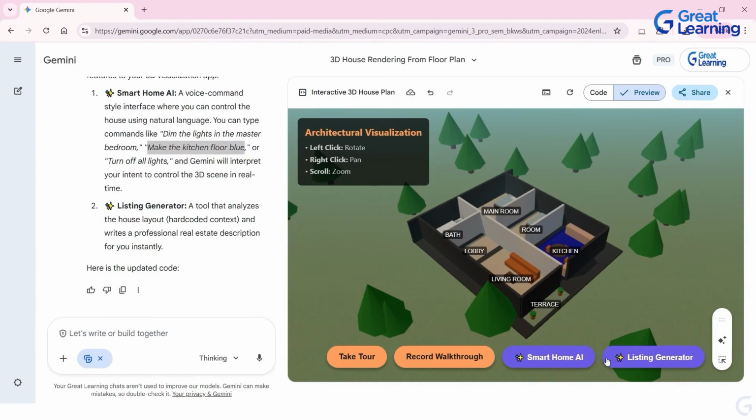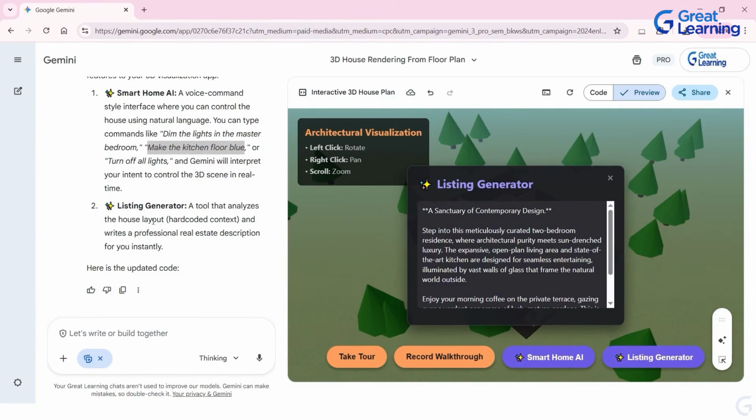Then we have the listing generator. This is a tool that analyzes the house layout and instantly writes a professional real estate description for you. So we have our description here.